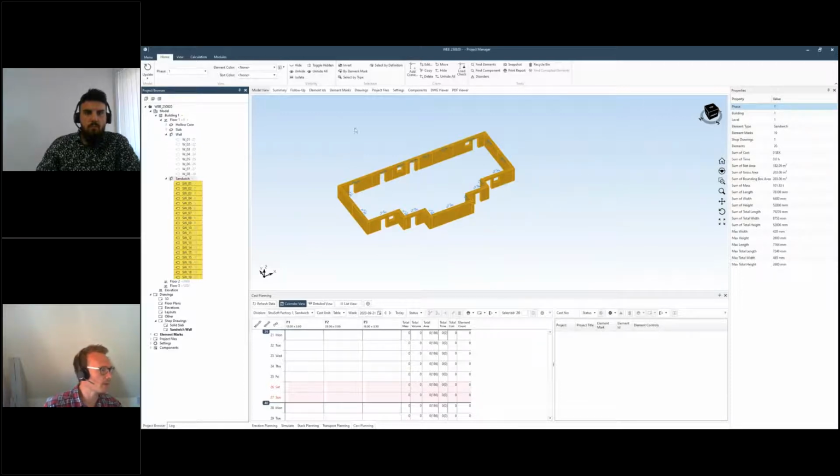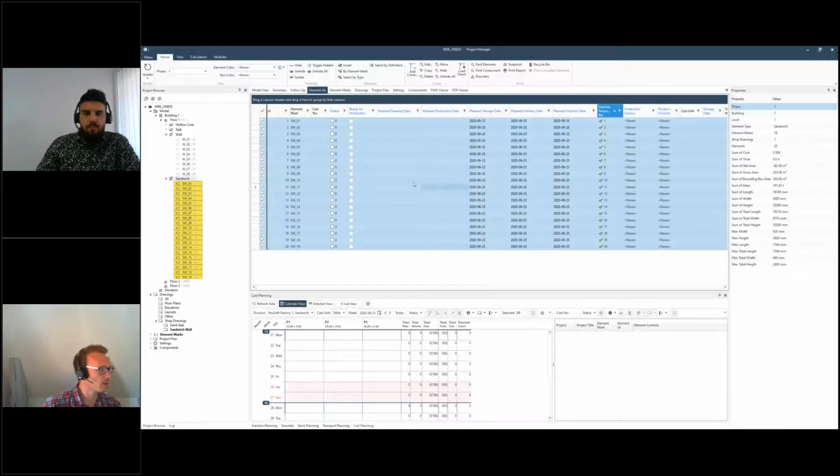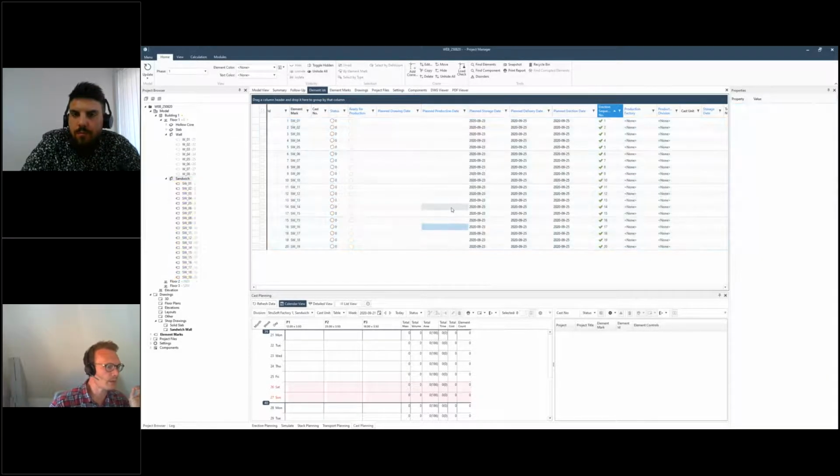I just isolate them, and then I go into my element ID grid. As you see here, there's one column for element mark and one for element IDs. If you had, for example, a very simple wall in your project, and you had maybe 50 of those, that would be one mark, but several IDs. So one mark, one blueprint, but several IDs. The ID is individual for that element.